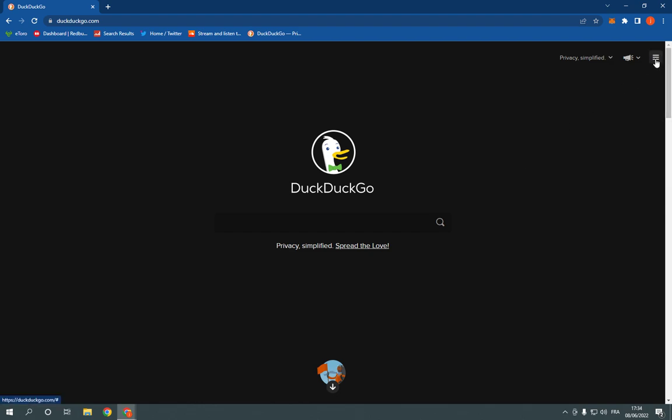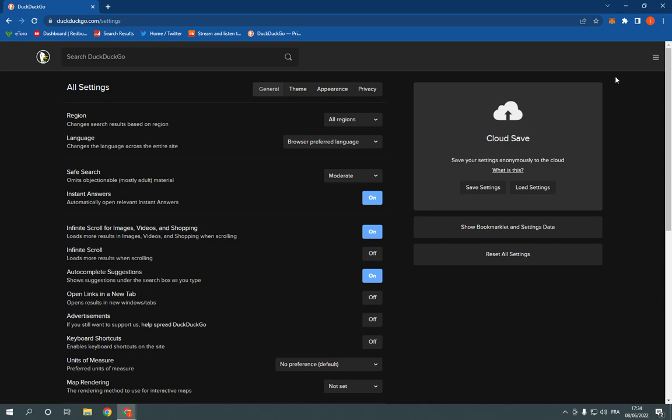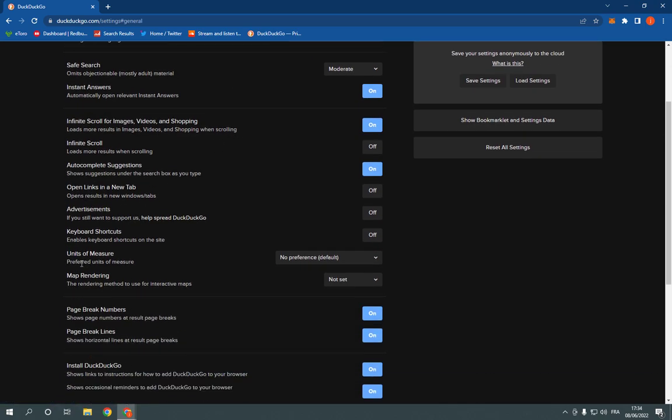Now go to those three lines, click on all settings, and now on this page all you have to do is just go to general, scroll down, you will find units of measure. You can now manage it from here.